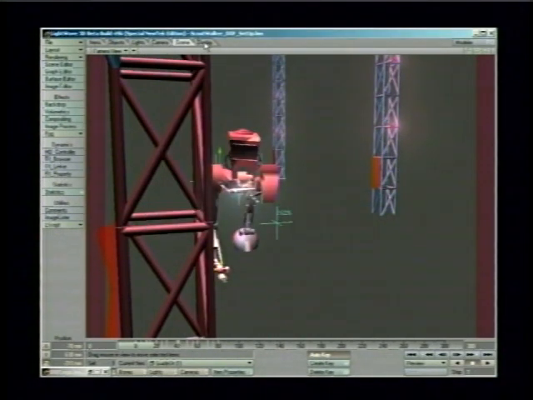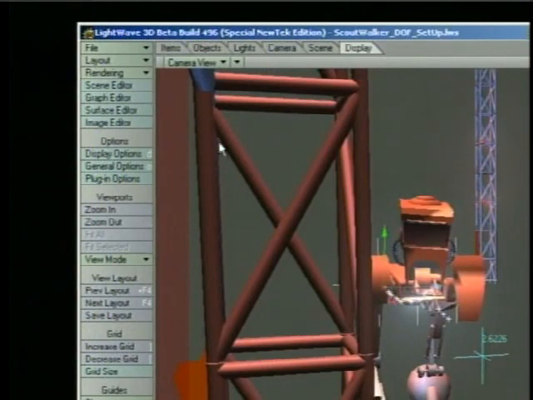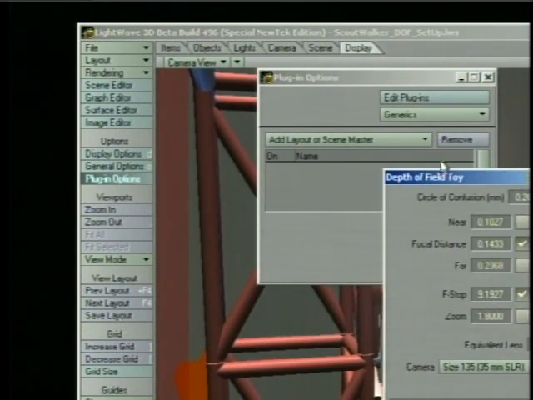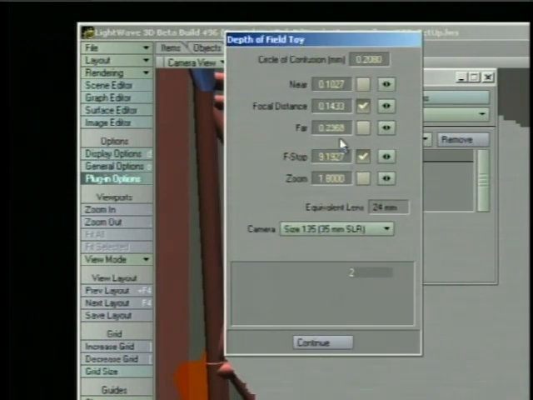If I didn't, I would go into display here. After you've added the plugin, you go to plugin options, then I'll go to my generics here, I'll go to depth of field toy, and you can see that it's got all the different parameters that I want to consider inside of my depth of field effect. For example, it's got the near and far plane, which tells you how near to the camera things will be in focus, how far away they'll be still in that focal range, and the exact focal distance. It's got the camera's f-stop, the camera zoom setting, and there are a couple check boxes.